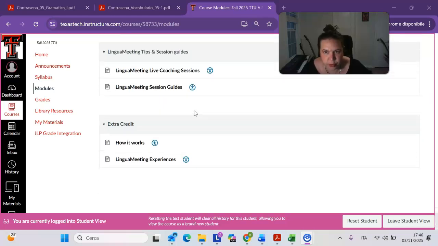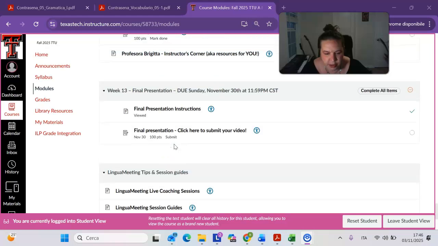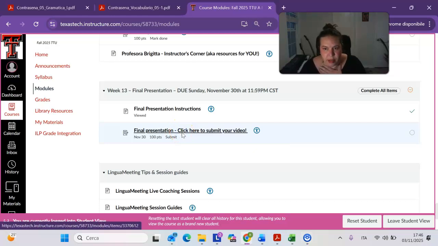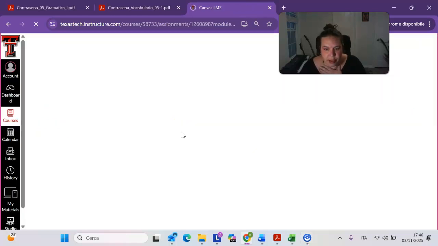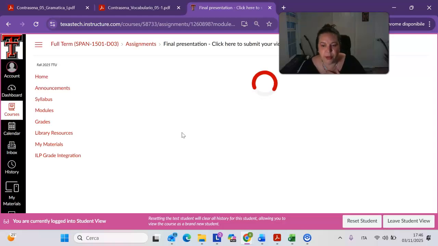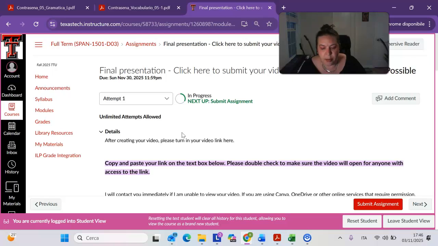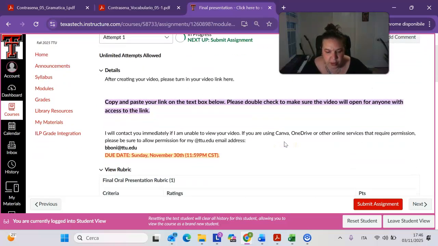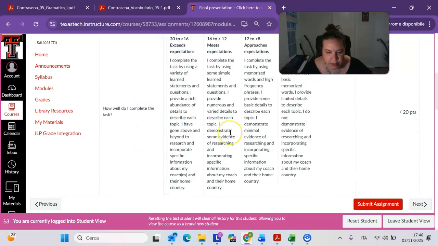Just scroll to the end and okay, there it is. In week 13, you will find the folders for your final presentation. This is the second folder. This is where you can find the rubric and also the place where you have to submit and upload your video. So here you have the rubric.